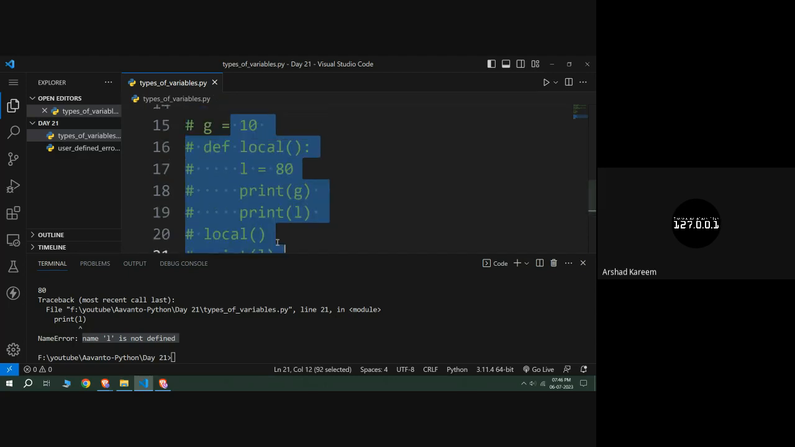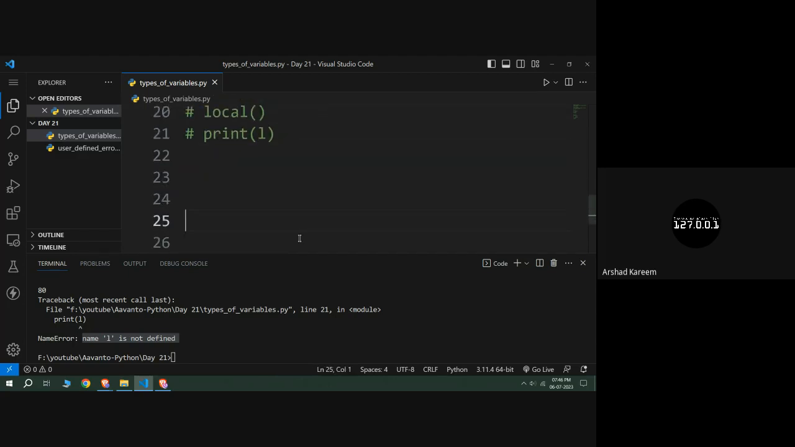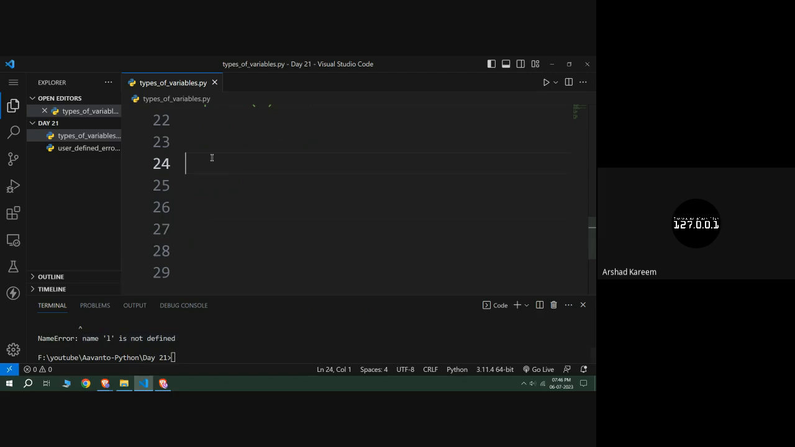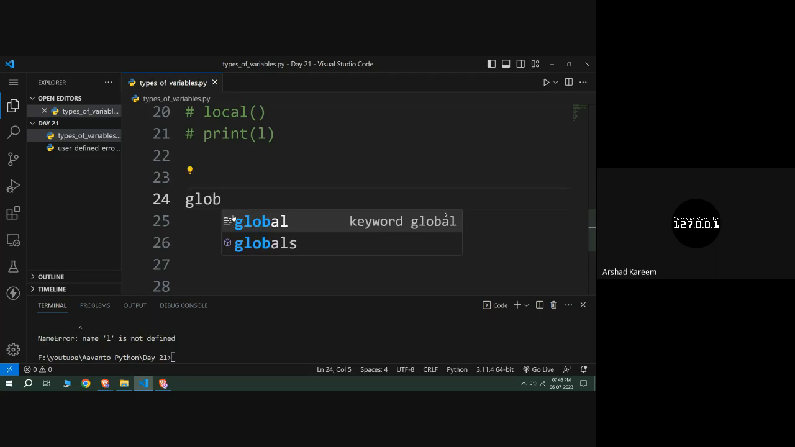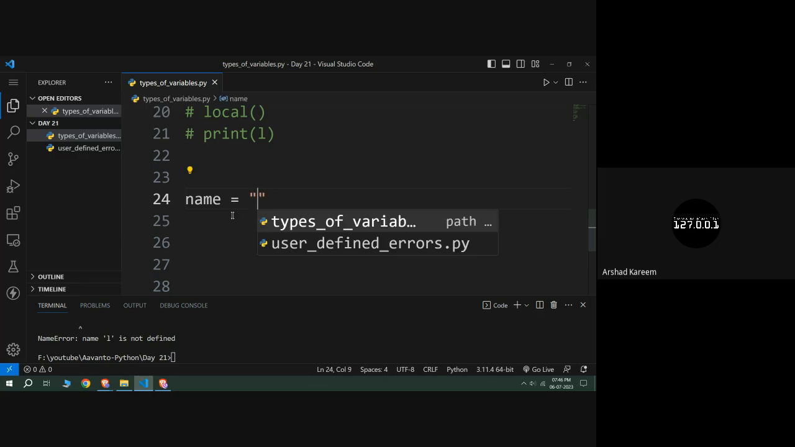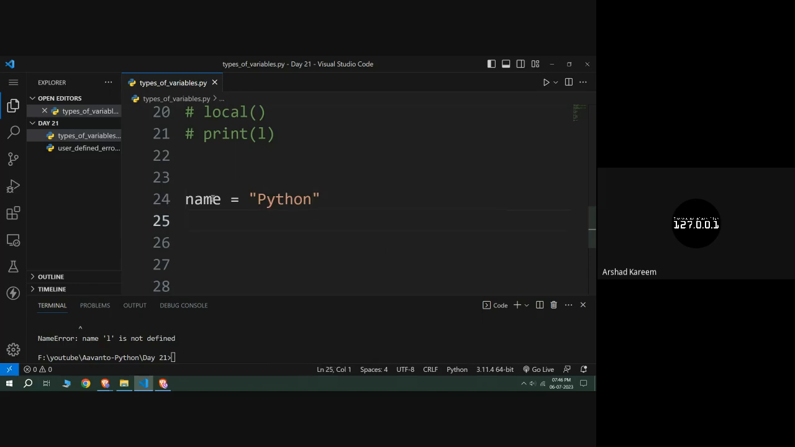Now let me show you an interesting scenario here. Let me minimize this terminal a little bit. Here I am having a variable called name, and inside this variable I am having the value Python. Now I am creating a function with def, and the name of this function is name_changer.